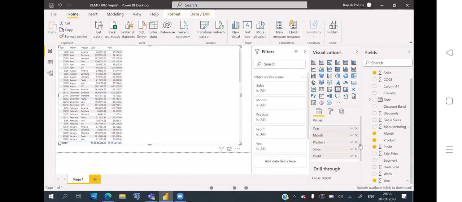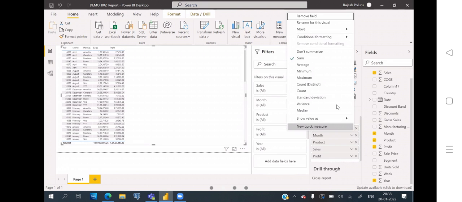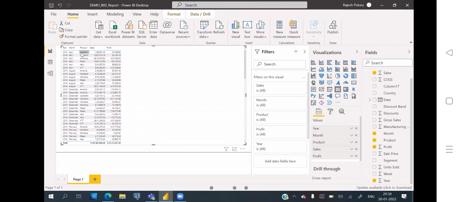See, now if I'm adding the year to the visual, it is not showing in the year format, right? It should be 2020, 21, 23, 24, whatever data we have in the source, but it is showing in a different format. So in this case, you just need to go here and choose do not summarize. Then it will show the correct one.